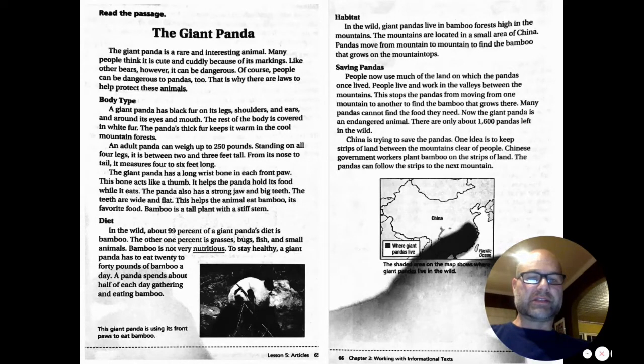China is trying to save the pandas. One idea is to keep strips of land between the mountains clear of people. Chinese government workers plant bamboo on the strips of land, and pandas can follow the strips to the next mountain.